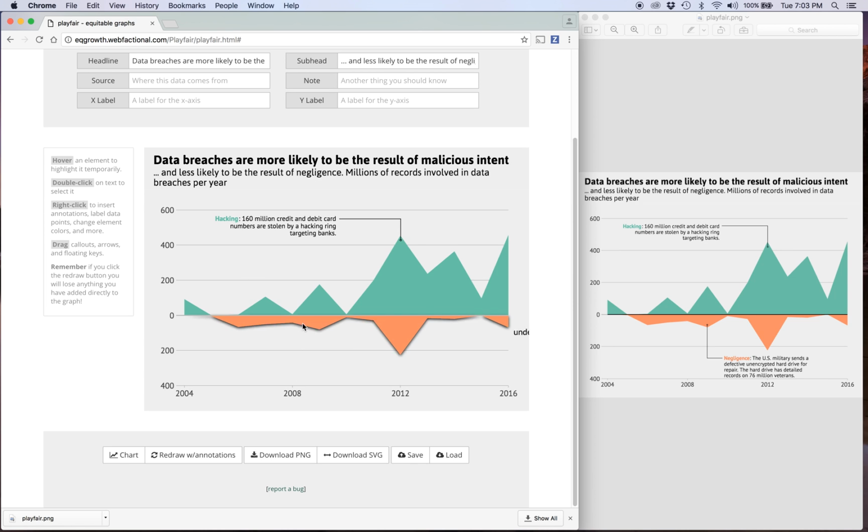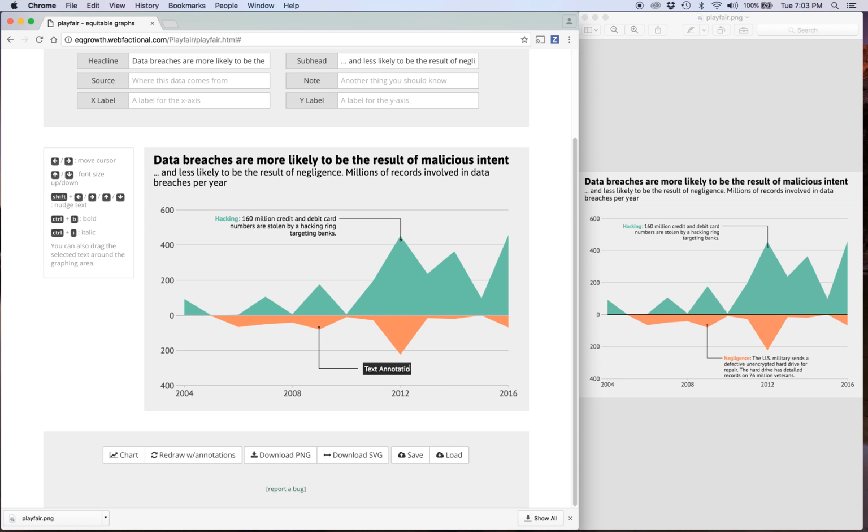Okay, and similarly, I'm going to do the same kind of thing down here. So I'm going to start a path, do that. Make it black. Drag it right here. Add text.